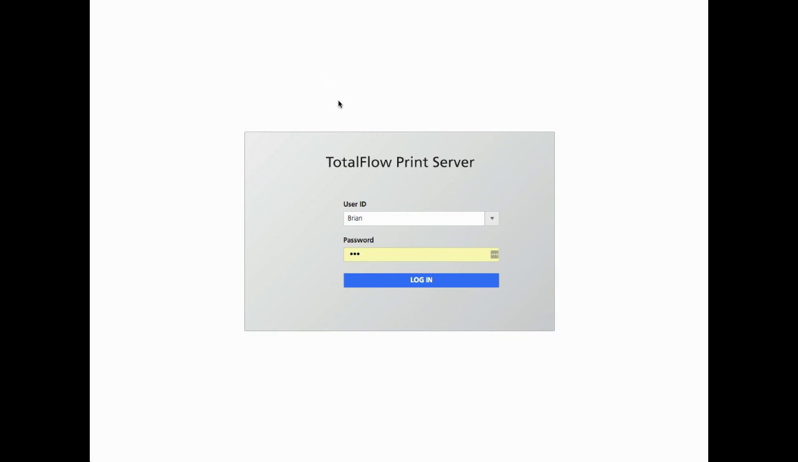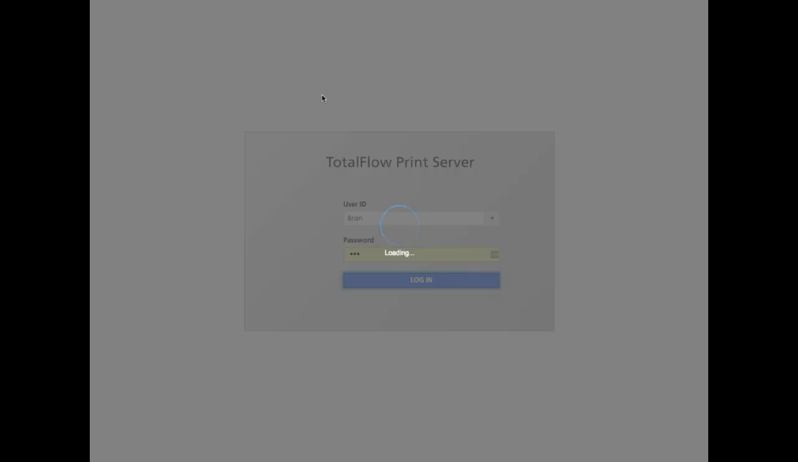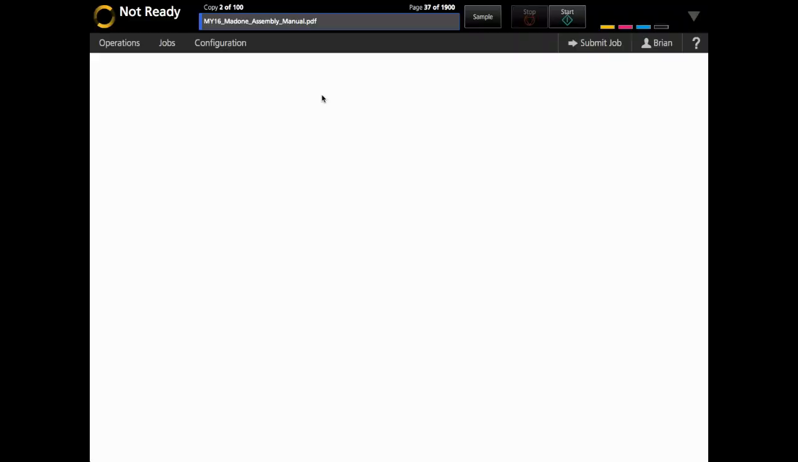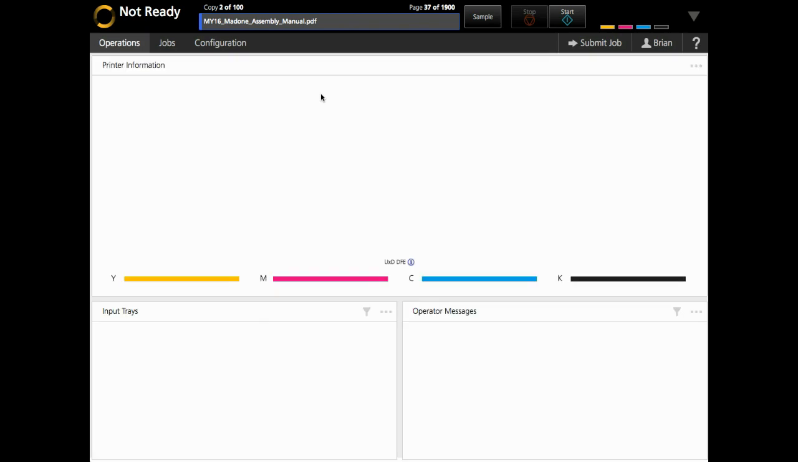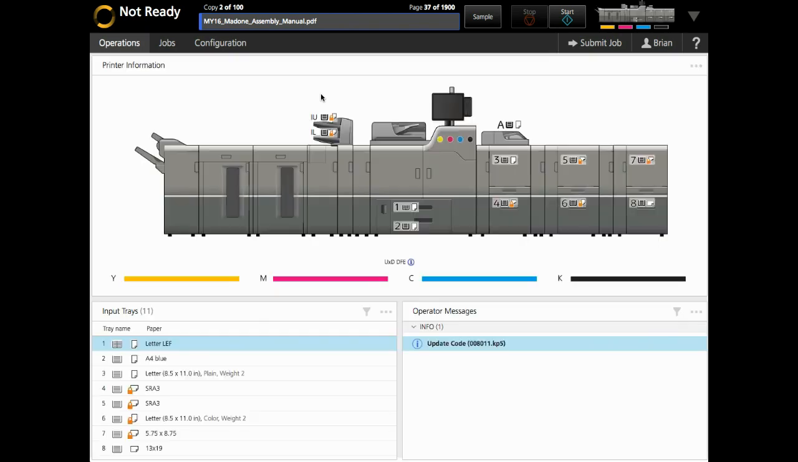Let's take a look. To begin, I will log in. Logging into the operator console is optional and depends on the settings you have set up in security. As it loads, you will notice that the design of the console is common across both our continuous forms and our cut sheet solutions. This is intentional so that customers can learn one solution and easily move over to the other solution. Most of what you will see behaves the same on continuous forms and cut sheet printers.